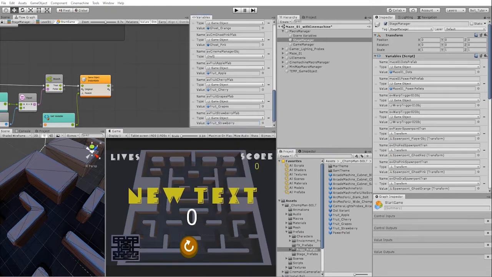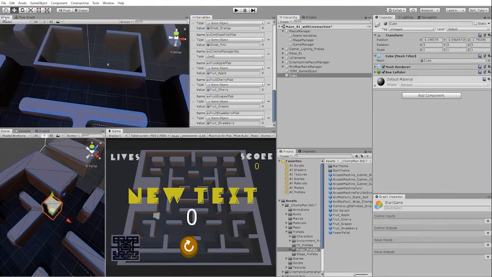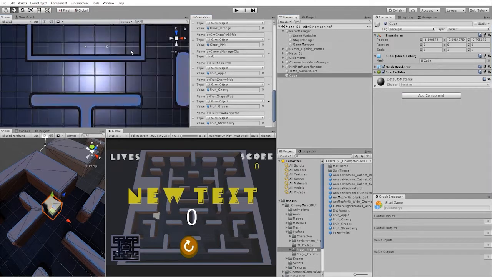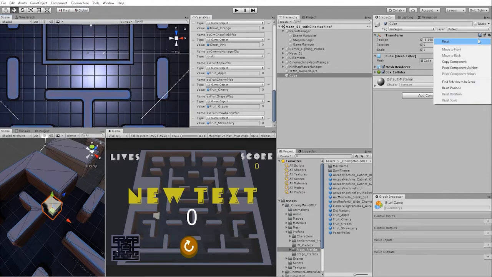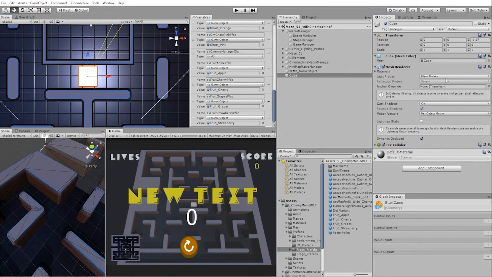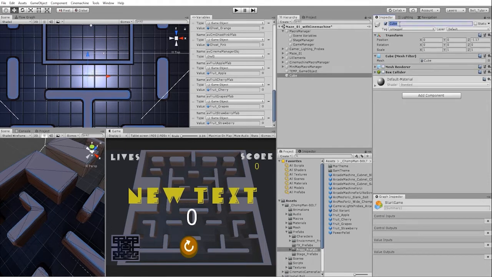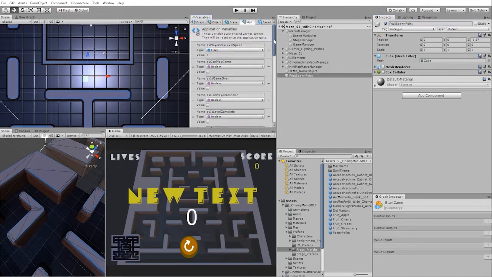Let's also create a 3D game object cube, and we want to set that as our fruit spawn point. So let's place that in the point we want our fruit to spawn in our scene. And we'll also turn off the mesh renderer as well as the mesh collider. And let's place that in the fruit spawn point transform variable.